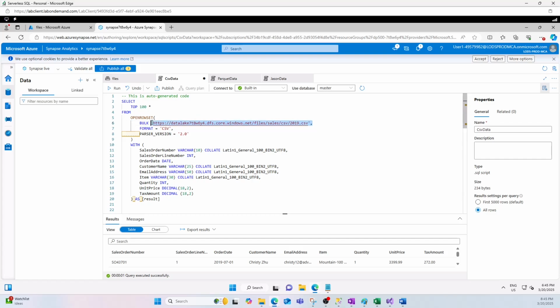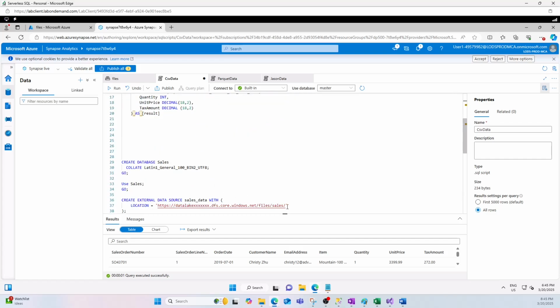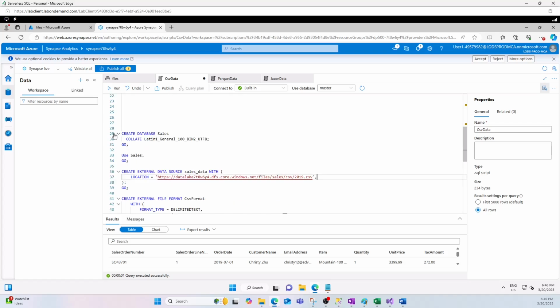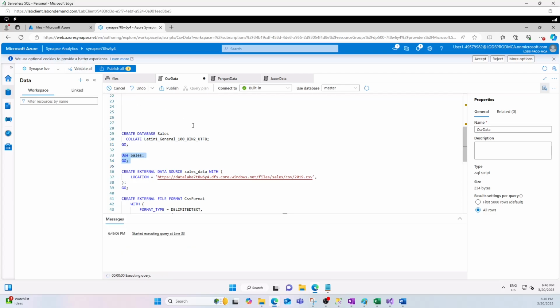Let me copy this path into here. So I already created the database, and I can use the database right here. Let me see if it is. Okay. If I had not created the database, I could create it through this as well, right?